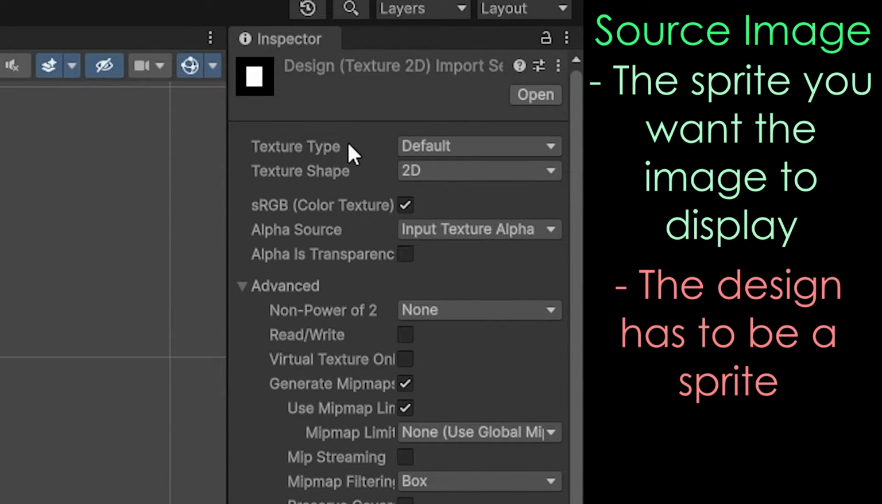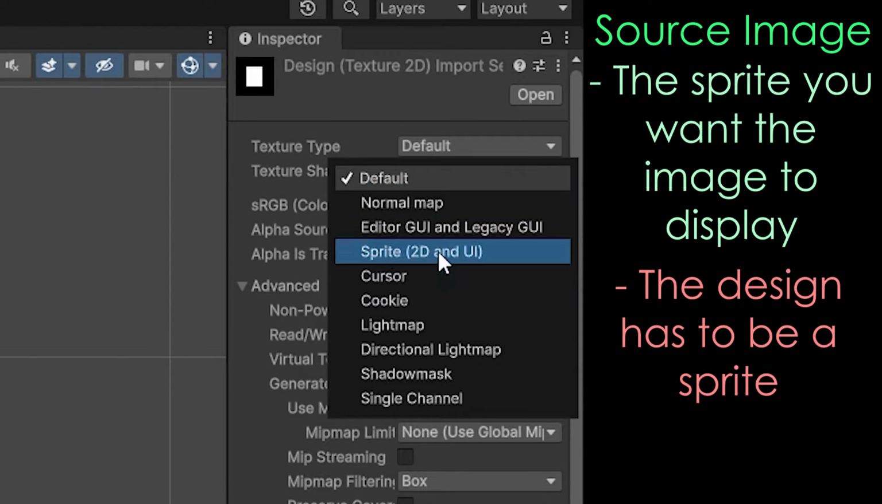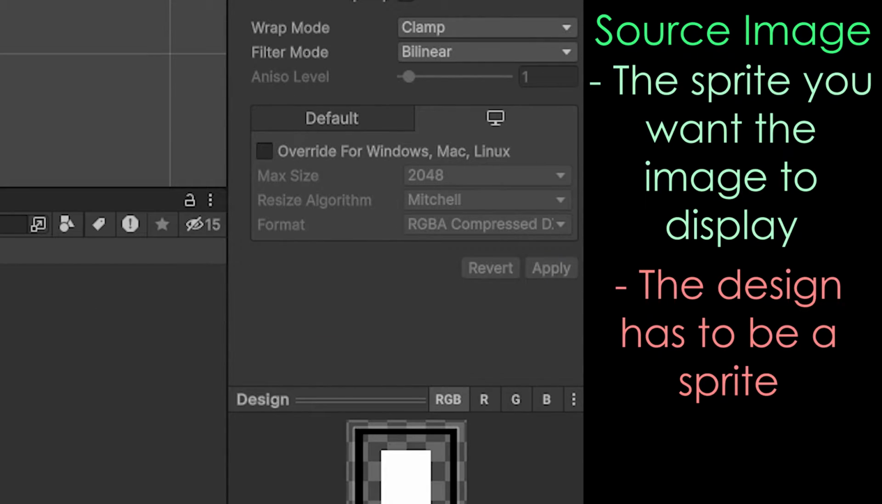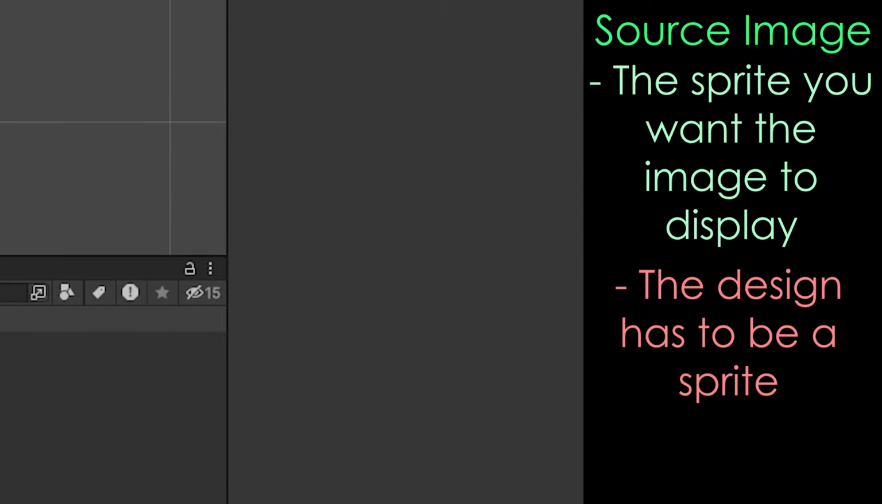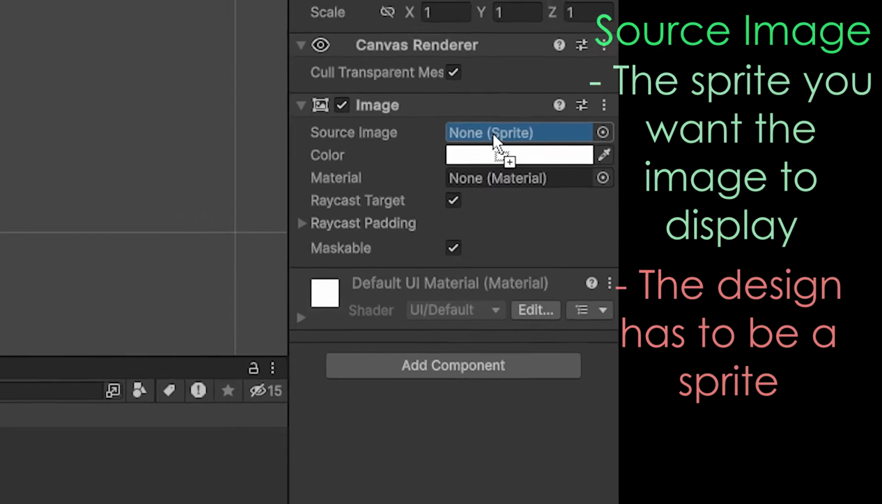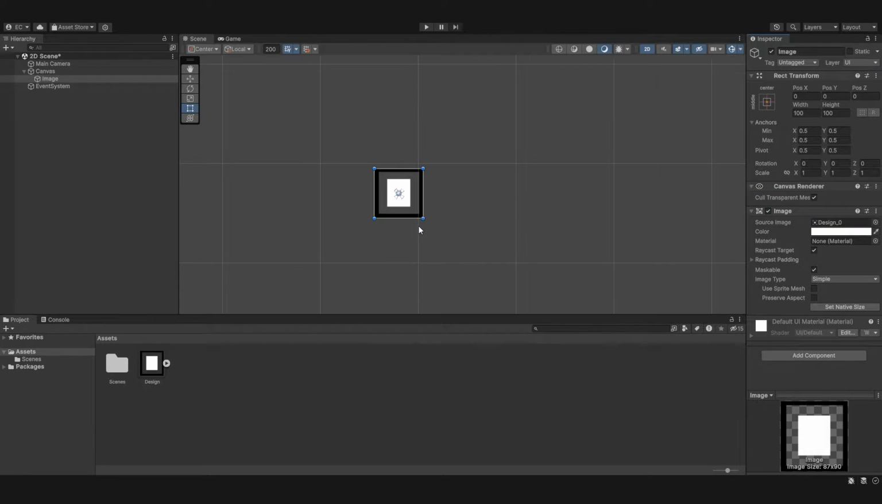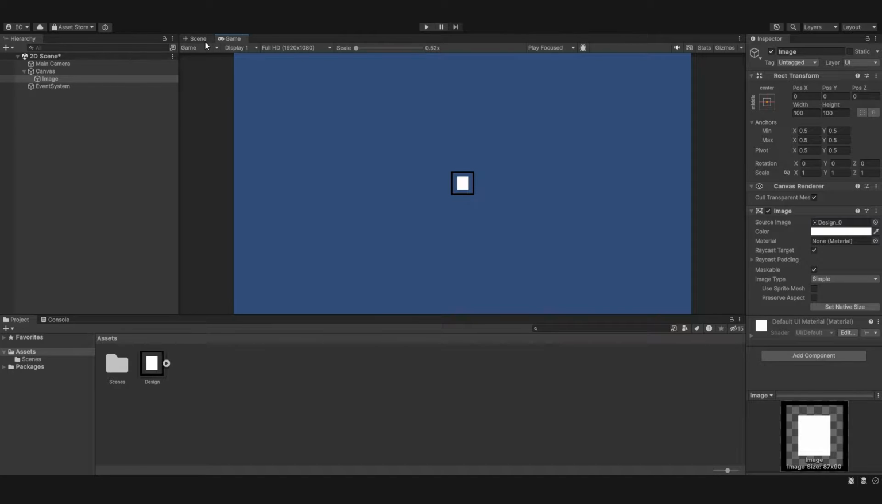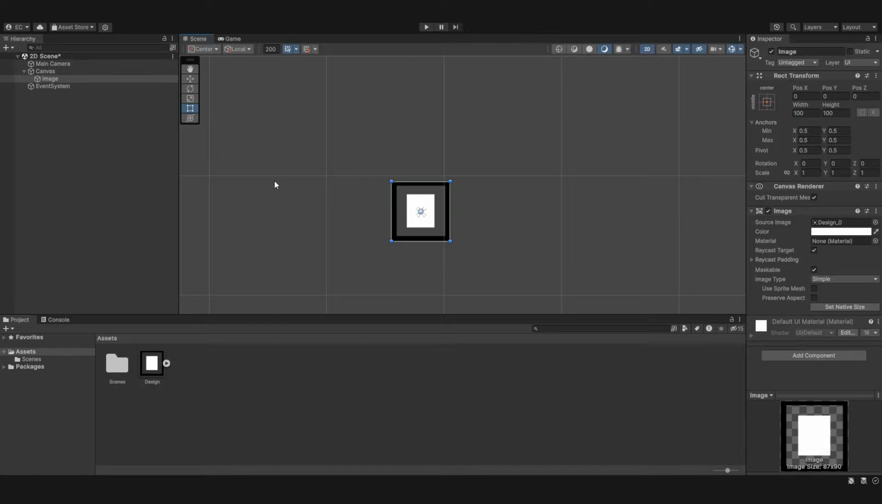If I click on my image in the assets folder and make the texture type a sprite and then hit apply, now the image will be a sprite, and I'll be able to go to the image that we've just created and drag it into the source image. And now we've just turned our little white block into the asset we already have in our project.